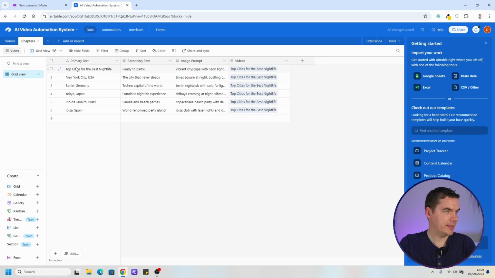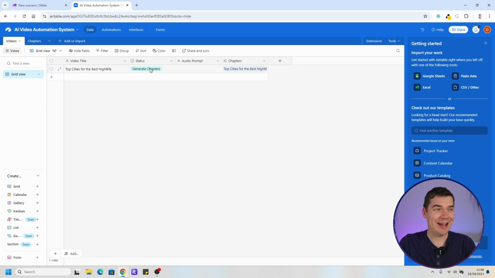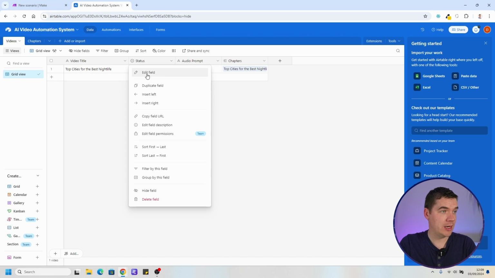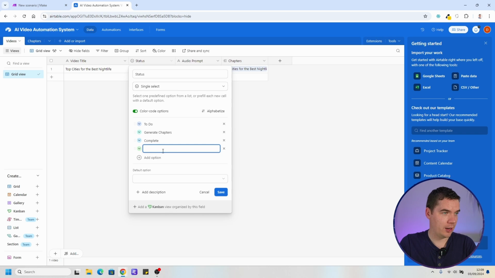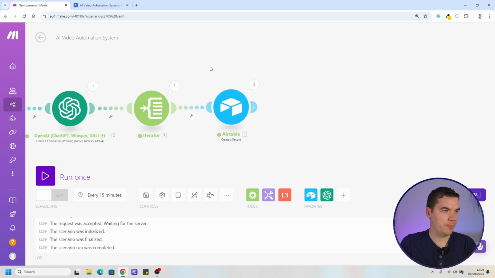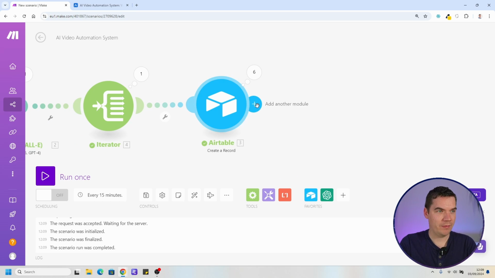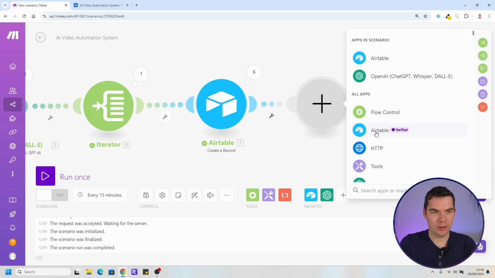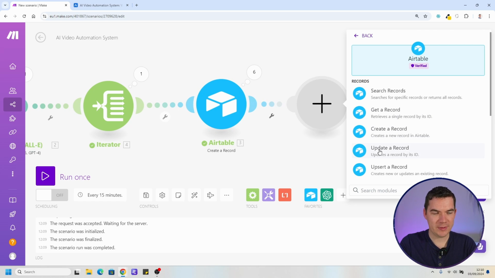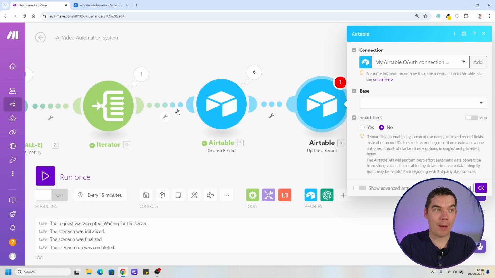Fantastic. And then if we come back in here, now we need to update this status because if I run this again, it's just going to create 6 more chapters, which I don't want. So now we need to edit this field, and then we'll add an option, which is chapters generated. And we can move that up. We'll copy that out and save it. And then we'll come back in here to update the status now on my video. If I click add another module, Airtable, and then update a record, we're going to have the same problem that we had in reverse here, which is that this stream is now running for each item in this array.